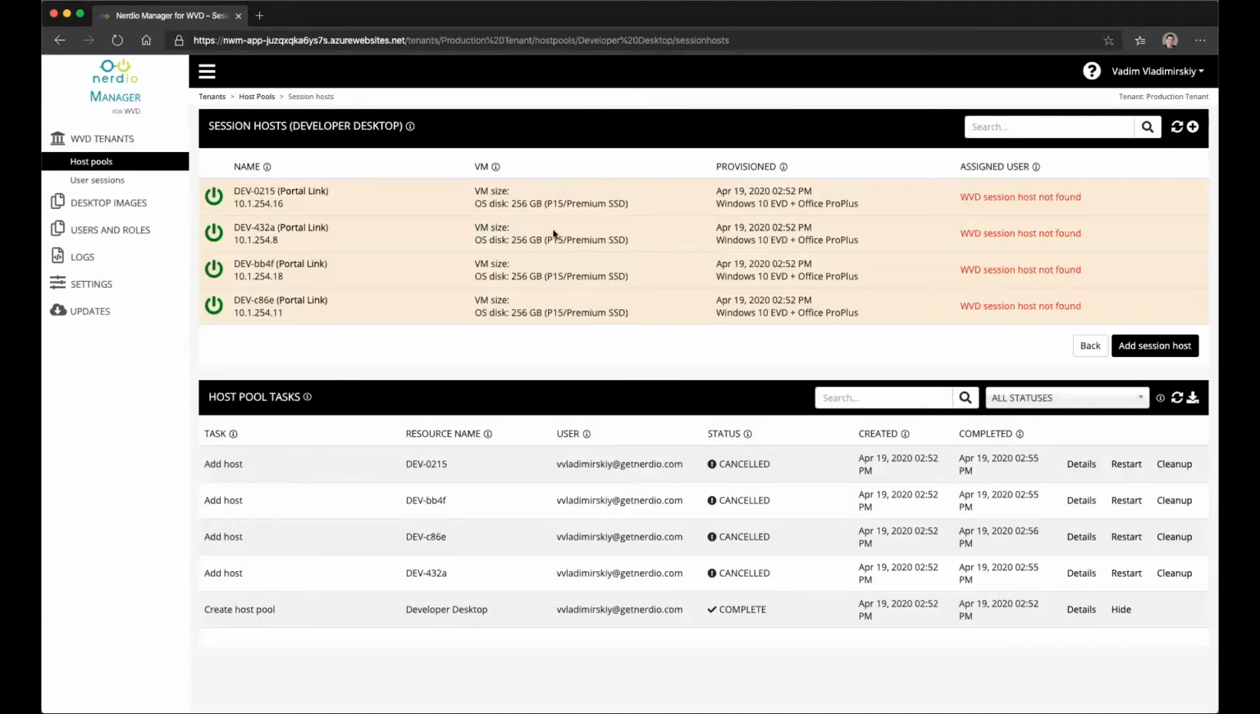So you can see my VMs are listed up here with orange highlighting, showing me that the VM could not be found as a WVD session host. So things are left in an inconsistent state. Normally, if you were executing an action through PowerShell or through the Azure portal and something failed, you would need to figure out if you could recover from that failure and proceed, or if you need to manually go ahead and clean things up.